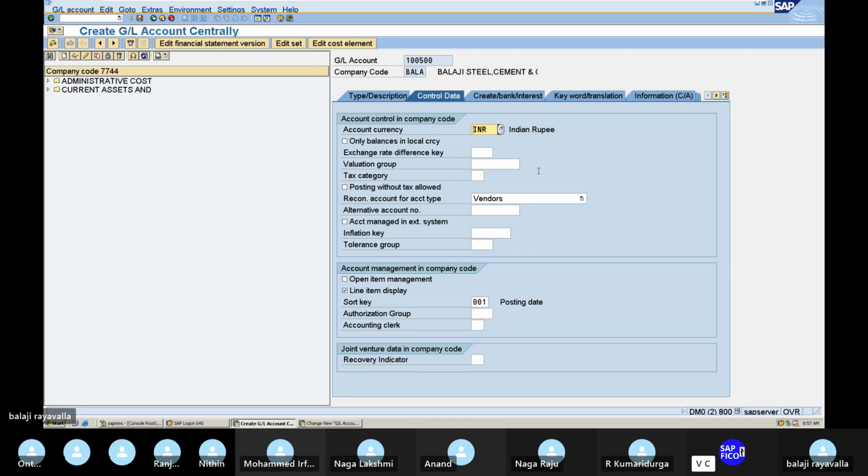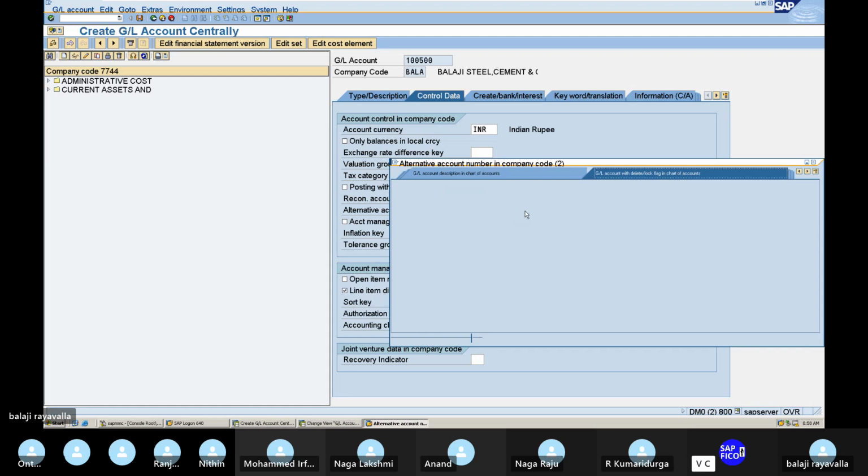We can create the country specific chart of accounts using transaction code OB13. Each GL account you create has a one-to-one relationship with an alternative account. That is the important thing. So for your reference, can you go to the alternative account? Select that. Go to the drop-down option. Go to the continue option.